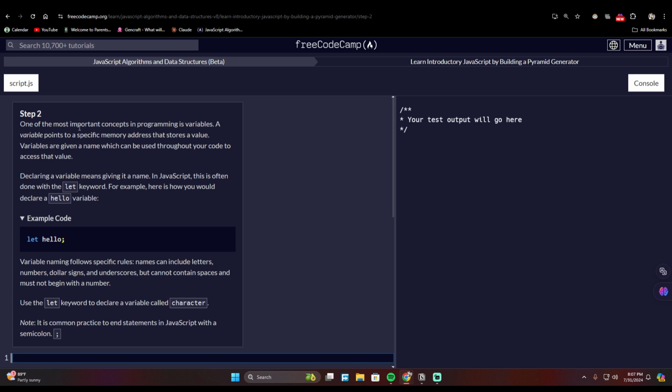It says one of the most important concepts in programming is variables. So these are the variables. A variable points to a specific memory address that stores a value. Variables are given a name which can be used throughout your code to access that value. Declaring a variable means giving it a name. In JavaScript, this is often done with the let keyword, and for example, this is how we would declare a hello variable. So we have here a variable named hello with the keyword let.